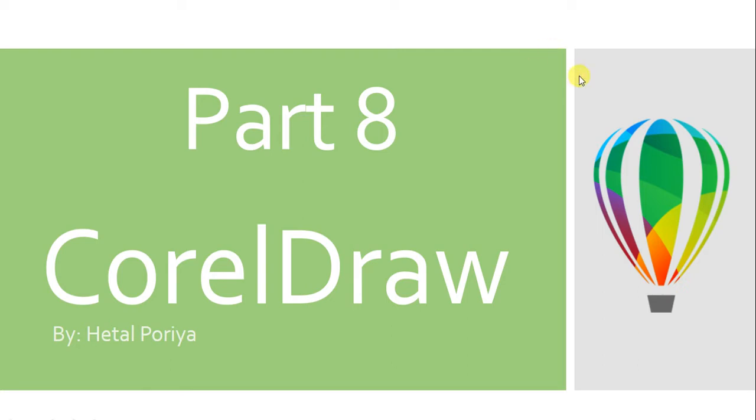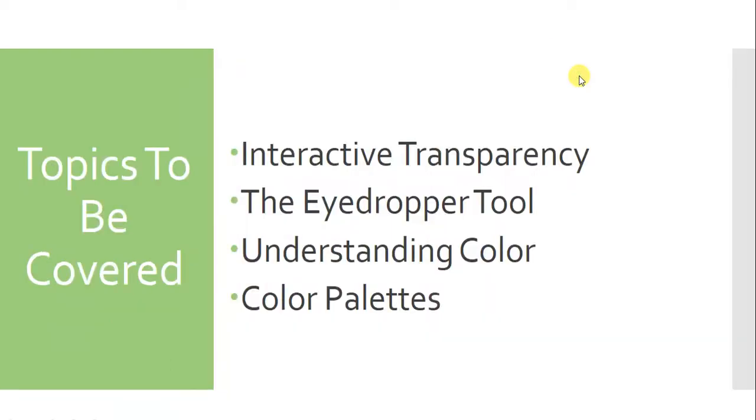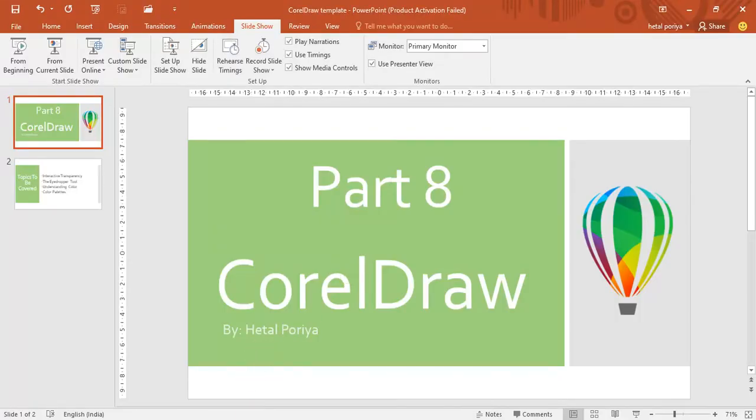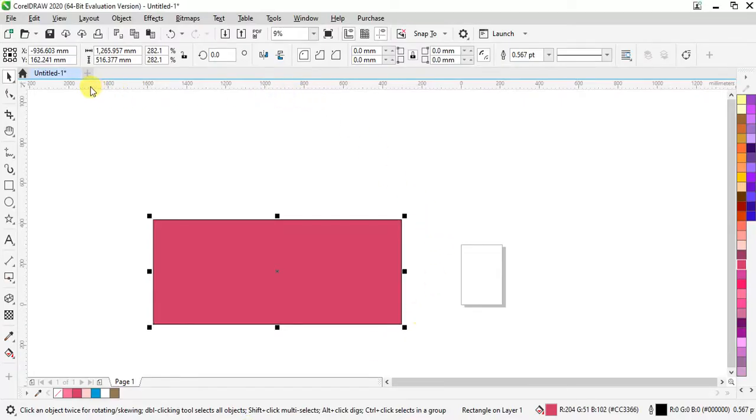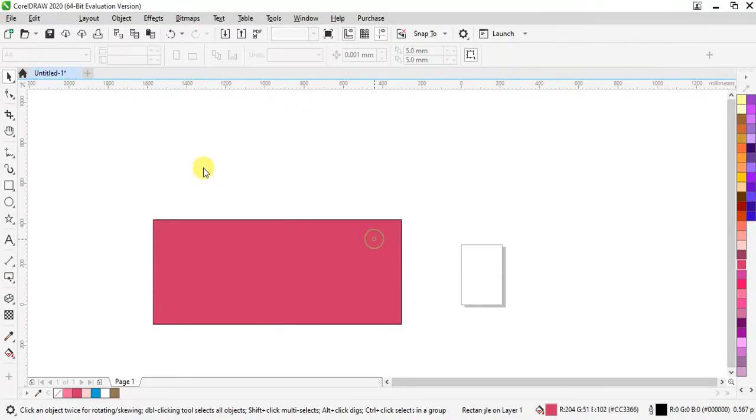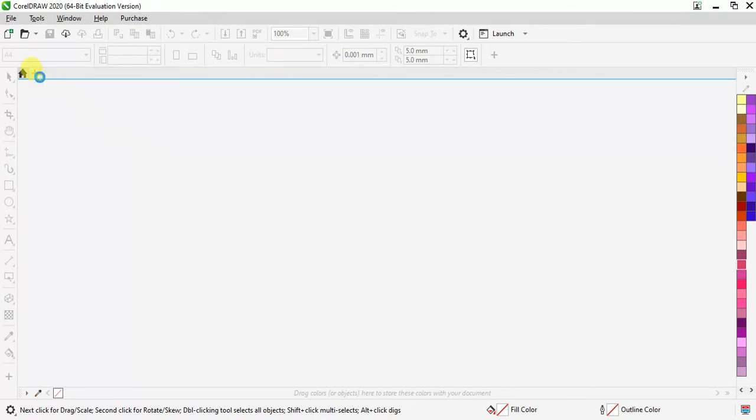In this topic, we are going to cover the following: interactive transparency, then the EyeDropper tool, and understanding color and color palettes. So let's begin. Let us take a new document.